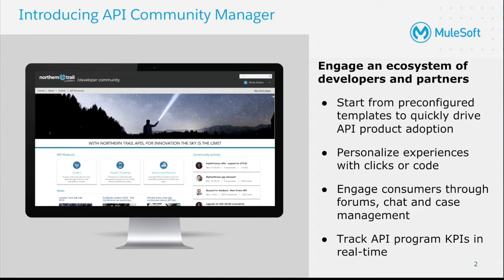Anypoint API Community Manager delivers capabilities on the Anypoint platform that helps transform the developer portals into personalized digital experiences. This promotes organizations' API products and improves the collaboration between developers, partners, and employees. With the Community Manager, you can build portals in a matter of few minutes with pre-configured or out-of-the-box templates. You can customize the experience and personalize it based on the API consumer needs.